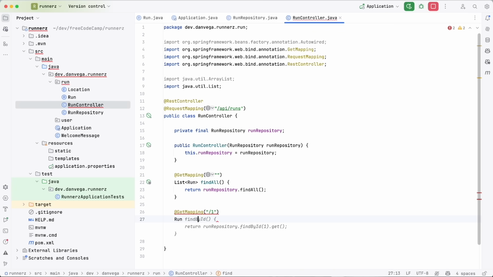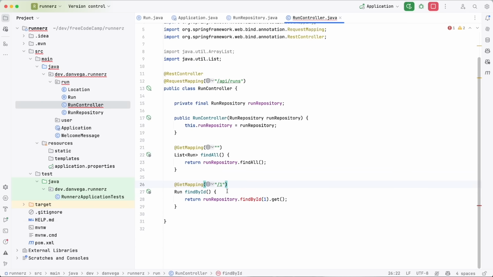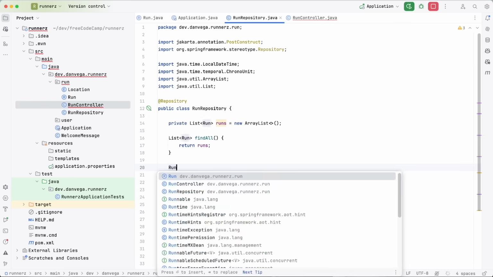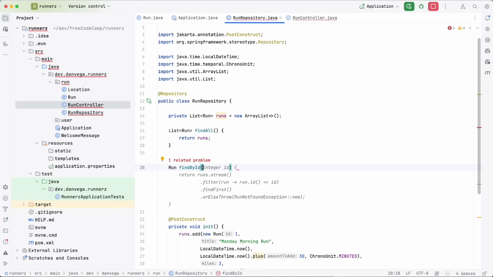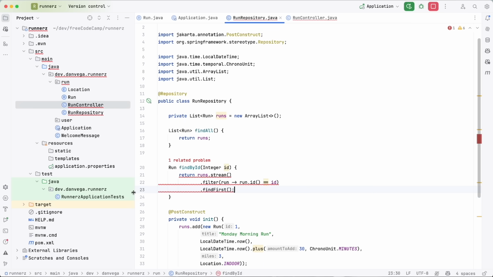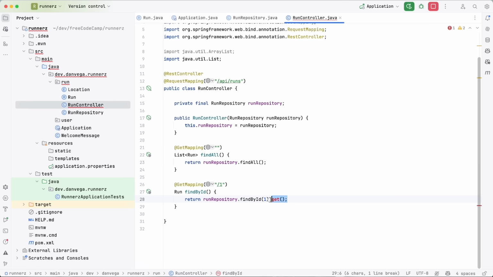Let's say run find by ID. And maybe we want to use the run repository to find by ID. I'm just hard coding in a value of 1 because we'll come back and we'll fix that in a second. But let's go back to our run repository and let's create a method that returns a run called find by ID and takes in an ID, and then says that looks pretty good. Actually, we don't even need to throw an exception first. And we know this will work, so I'm okay with that. So let's just do that for now. Again, not the most ideal place to do it, but this will work.